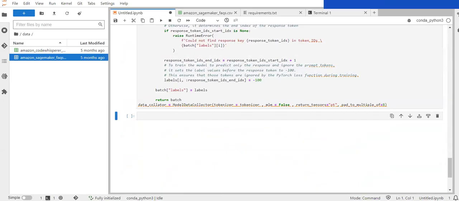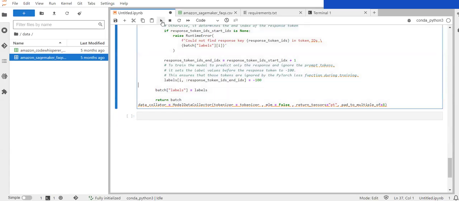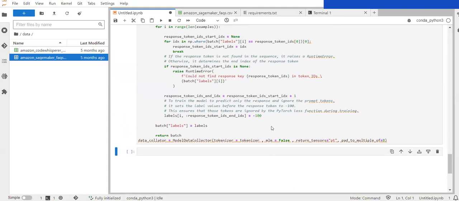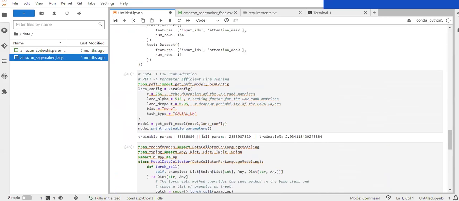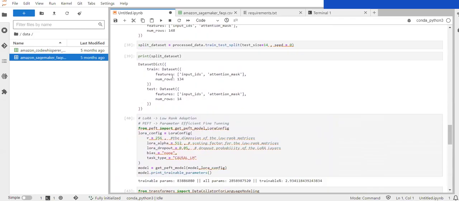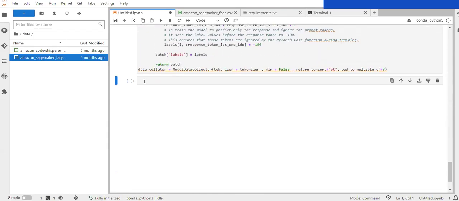Now let's see. Yeah, I think so. I'm not getting any errors. You can even rerun this. Yeah, still no errors, and my kernel is still in idle state. That means everything is working fine. Now we defined our data collator and we defined our datasets for training. So we just need to define our trainer in order to train our data.